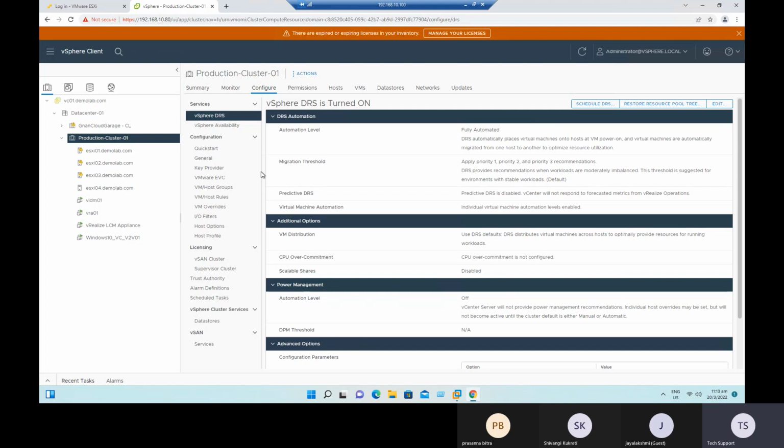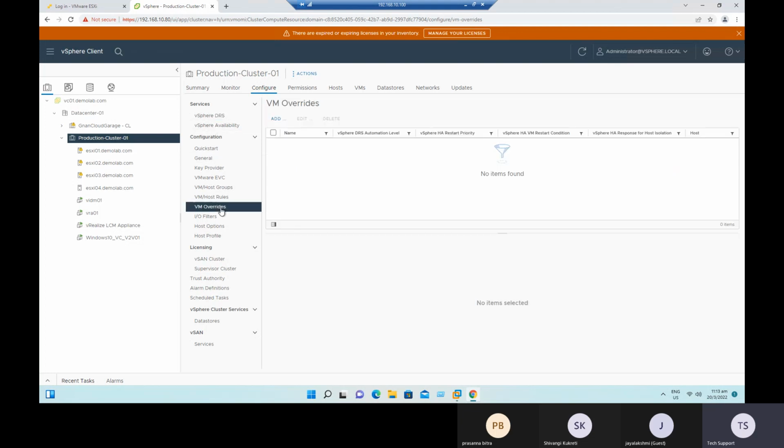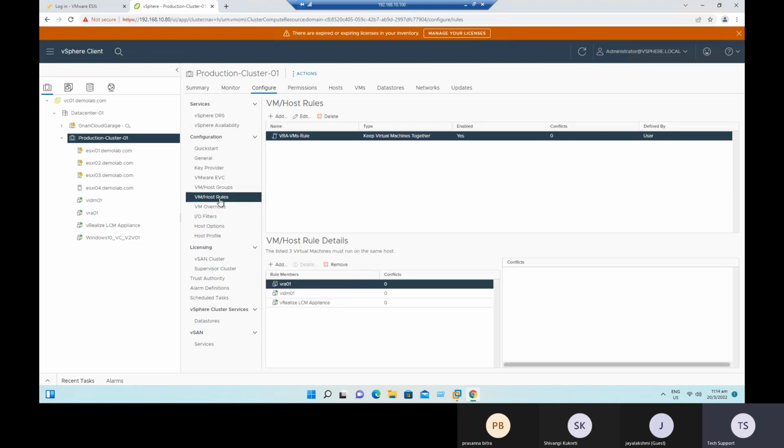Another key point for DRS is overrides, which is important for modifying the migration methods at the VM level. And if you want to set a group of virtual machines with affinity and anti-affinity rules, you can set them using VM level and host level. Until now we discussed the VM affinity rules. There are some scenarios for host level rules also. Let me give one example for host level rules.